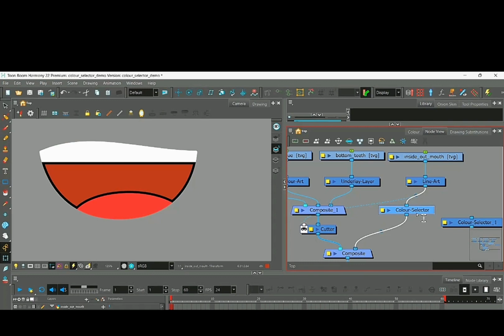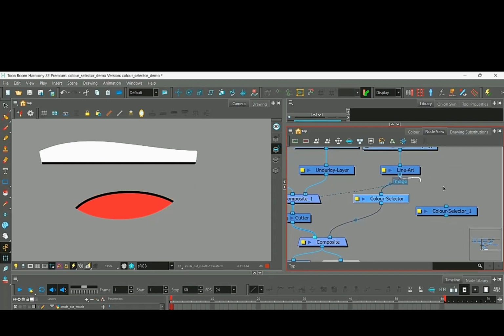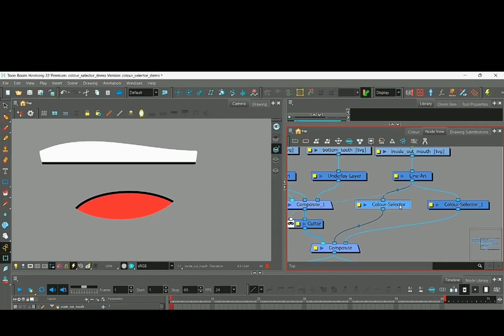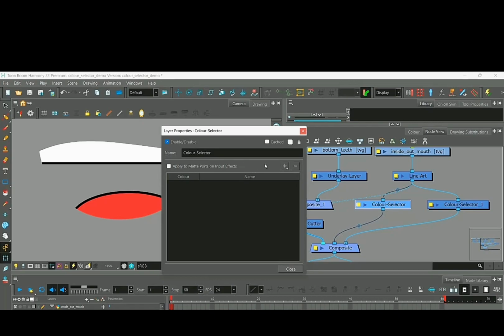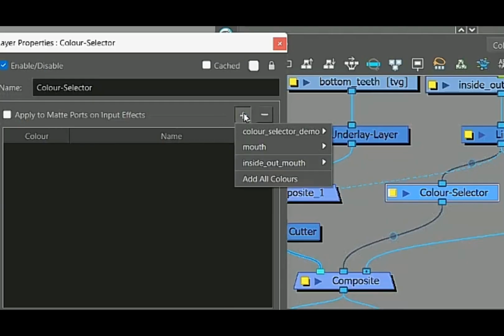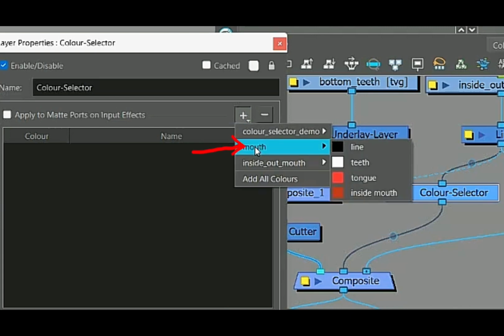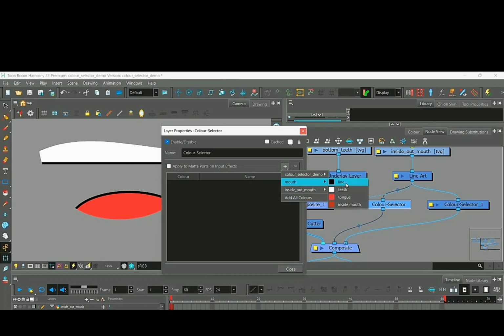Using Alt, we'll connect them to our line art layer. Right now, they're not doing anything because we need to assign a color to them. Press the yellow box and our layer properties menu shows up. Let's press this plus icon and let's find our color palette. I called mine mouth, and you can see all the individual colors show up. Let's make this one our line art color.